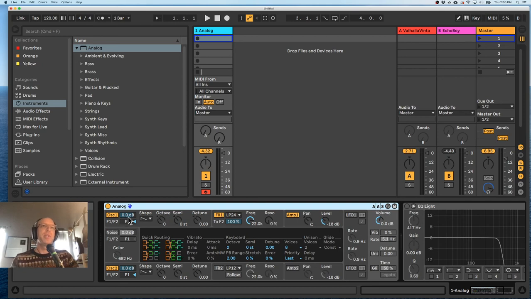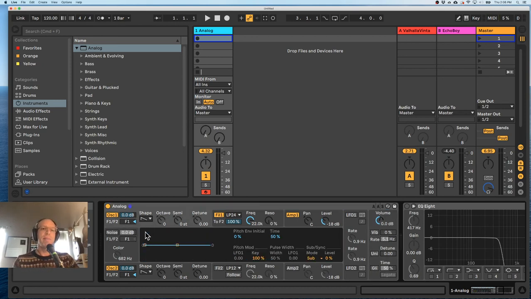Okay, so we're going to do two oscillators. One is a saw wave, and the other is a pulse wave. I'm going to do this step by step and leave a little bit of time each time so that you can do it along with me. So go ahead and do this. Saw wave on one, pulse wave on the other.